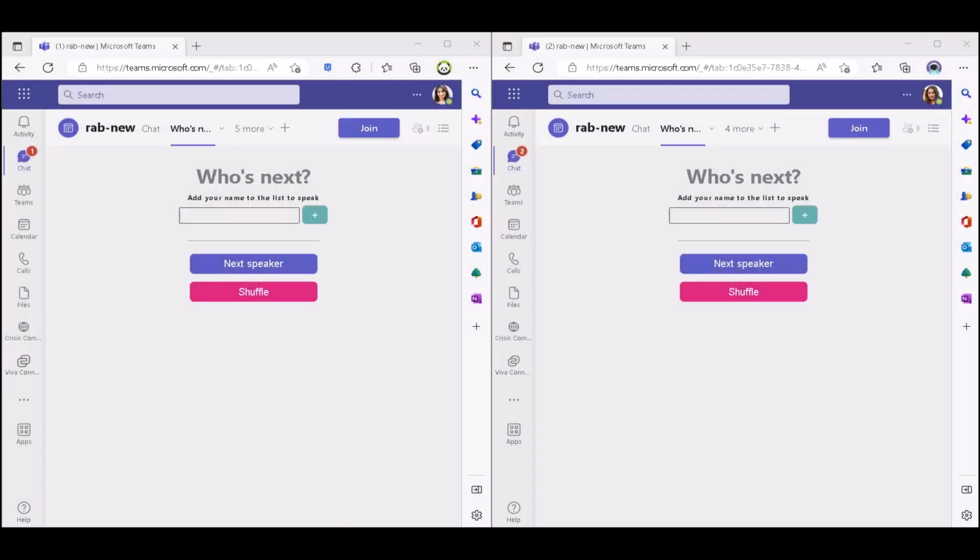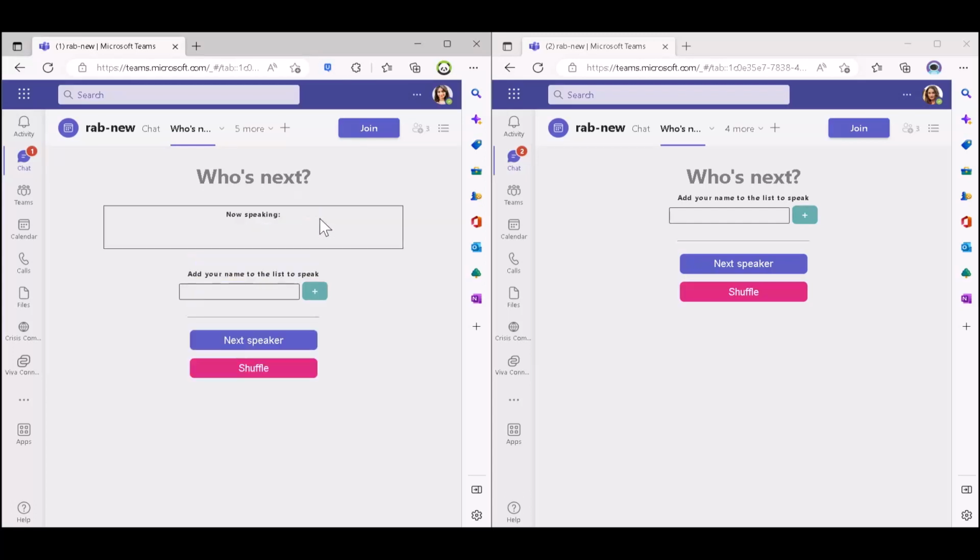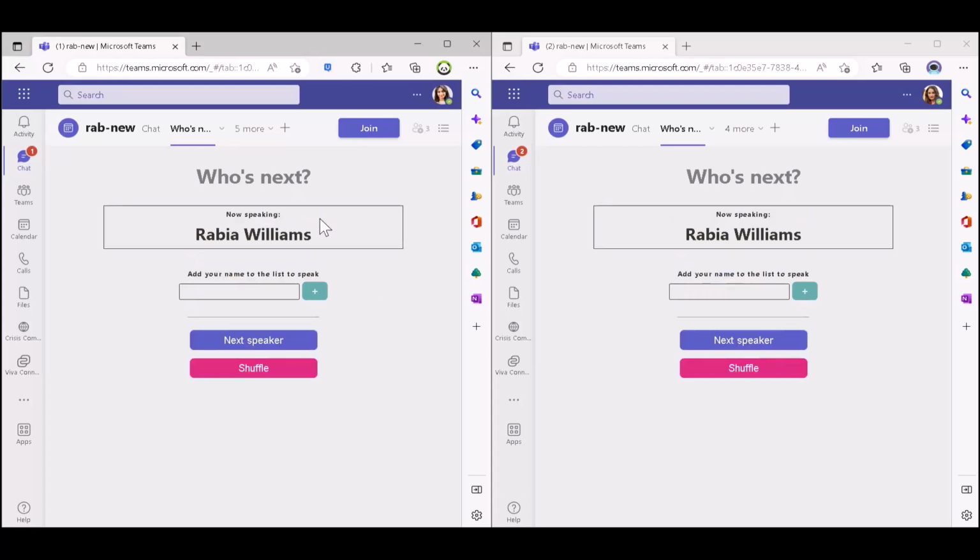So Rabia, why don't you walk us through the UI in a little more detail? Okay, so what you're looking at is two tabs. I've logged in as two different people. They're two different profiles. I just want to show you the whole synchronization. This is the meeting tab. So I've added the app. And as you can see here, we've got one section where you can add names of people who want to speak. So this is where you would add your name if you're in a meeting and wish to speak.